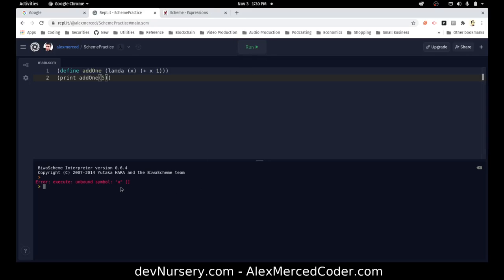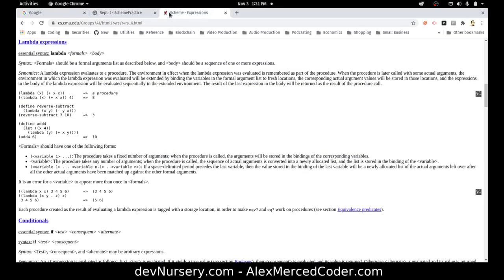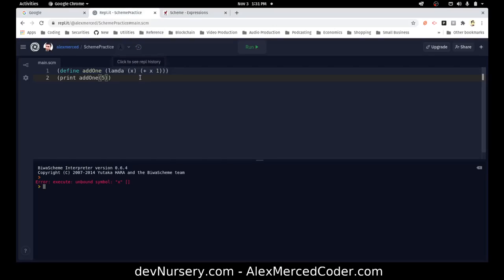Error, unbound symbol x. Let me see here. Set error execute, unbound symbol x. Did I spell lambda wrong? I did spell lambda wrong, that's why. There we go. Error, 5 is not a function.